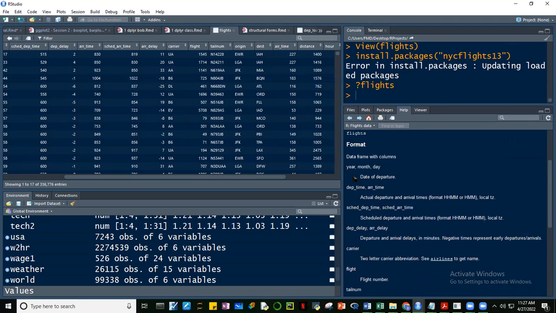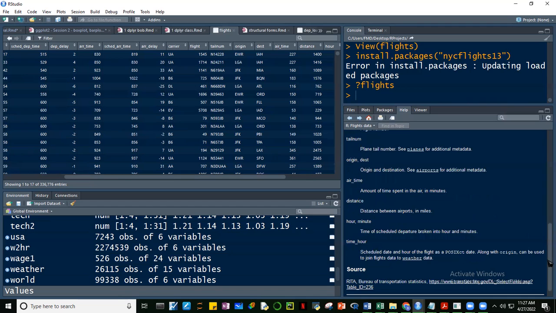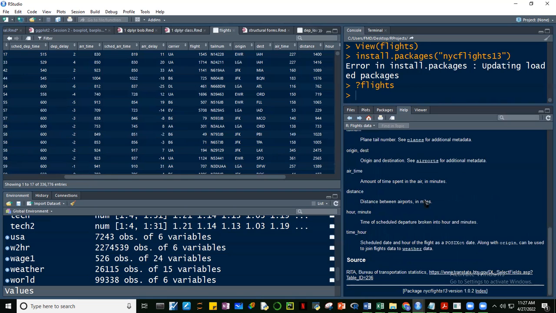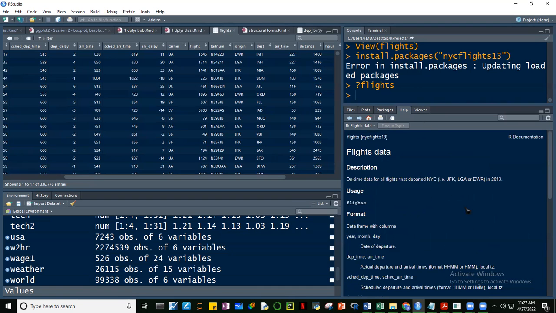Okay, tapos ito yung mga variables. Okay, year, month, day, departure time, arrival time, etc. So you have several variables here. Distance between the airports in miles, time, hour, origin, destination. Okay, so there's quite a lot of data that was gathered here.